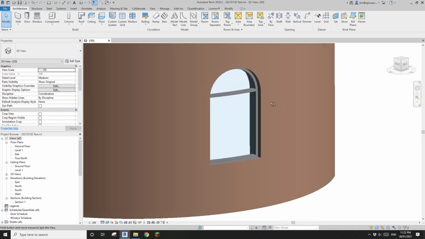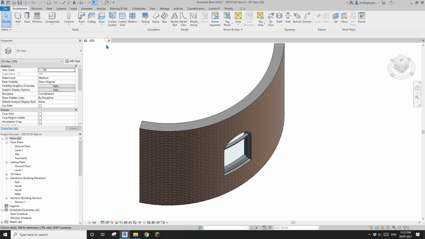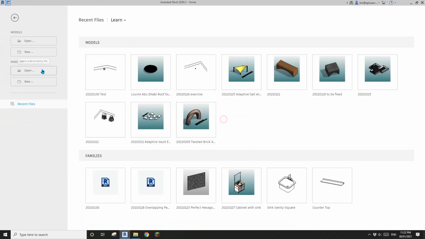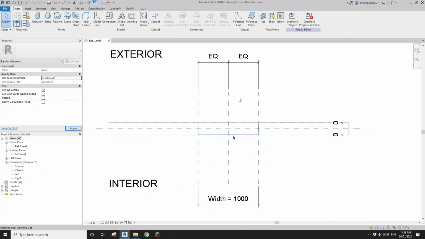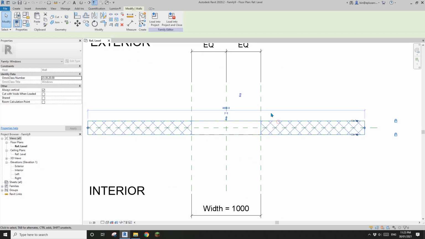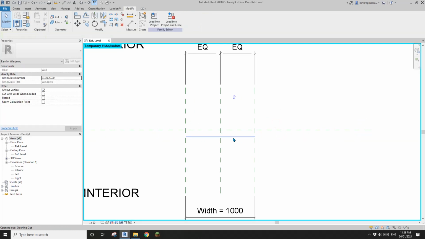Okay, so let's do it. First let's create a window family. First let's temporarily hide these walls and all these reference planes and also this opening.